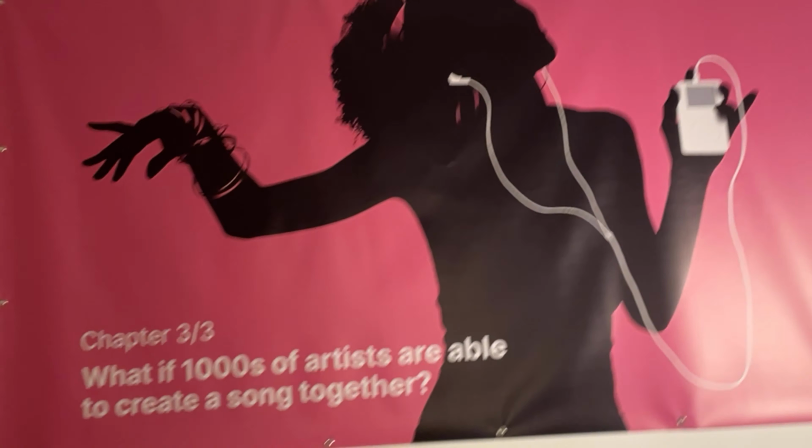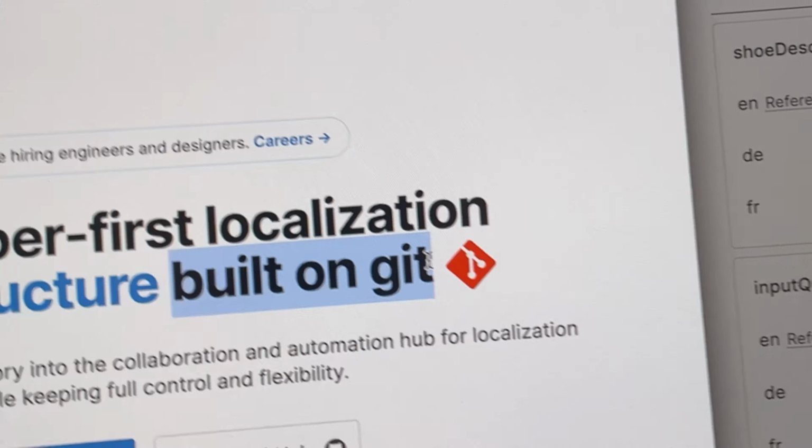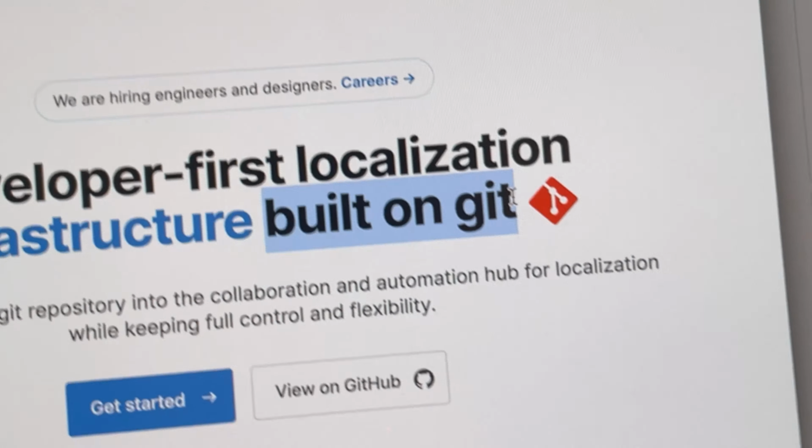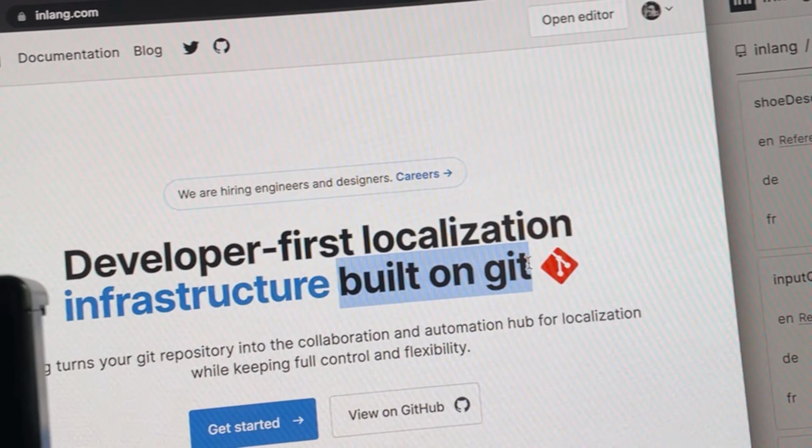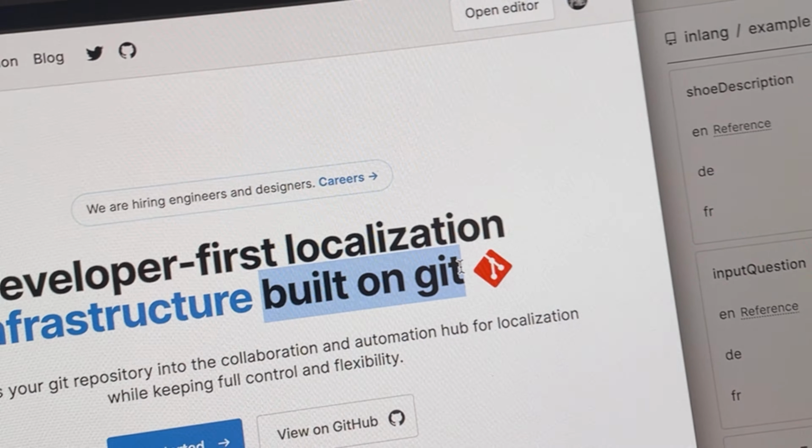Now you might be wondering, what's the connection between localization infrastructure and this? And the connection is this. Inlang is built entirely on Git, the version control system that powers all the unprecedented automation and collaboration we see in software engineering. Like, 10,000s of developers can write software together. What if 1,000 artists could create a song together, right?